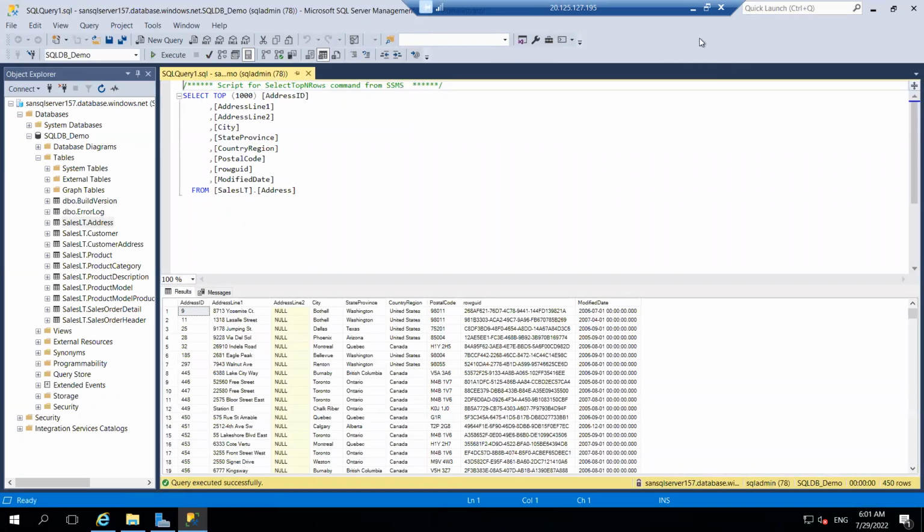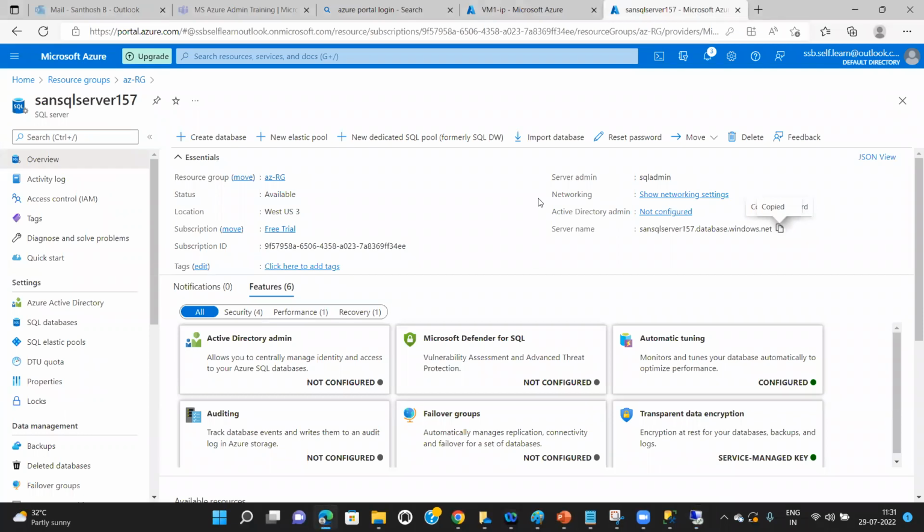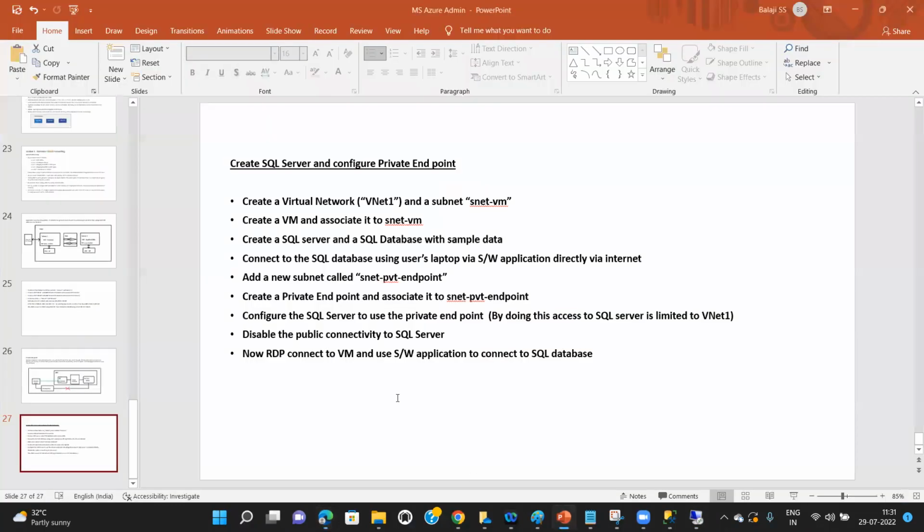Okay. So these are all the steps involved in creating a SQL database and configuring a private endpoint so that it can be connected only from the virtual machine. Just to recap, let me show you the steps we did. We created a virtual network, then a VM, then the SQL Server database. Then first I connected from my laptop via internet. Then I created this private endpoint and configured this SQL Server to use it. And then finally I used my virtual machine and connected to this SQL Server database.